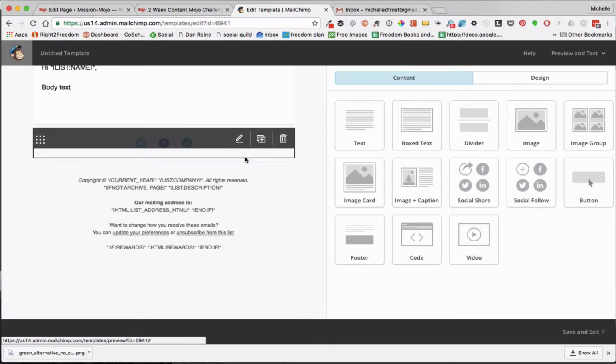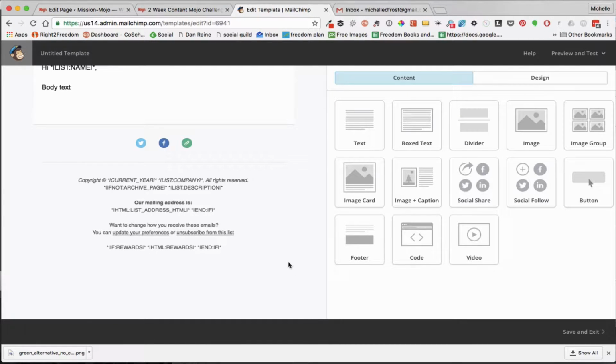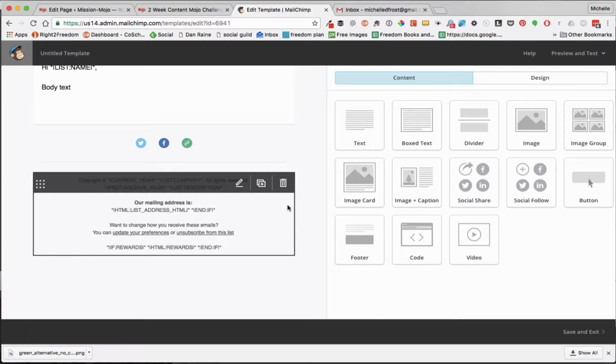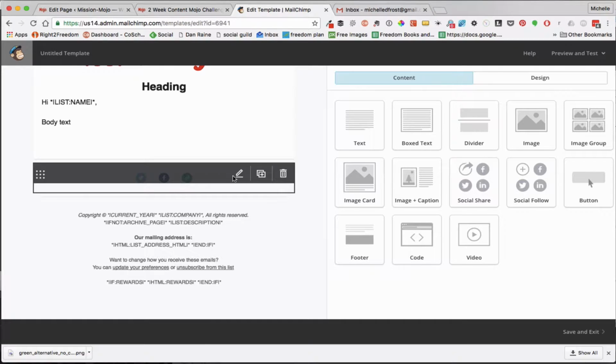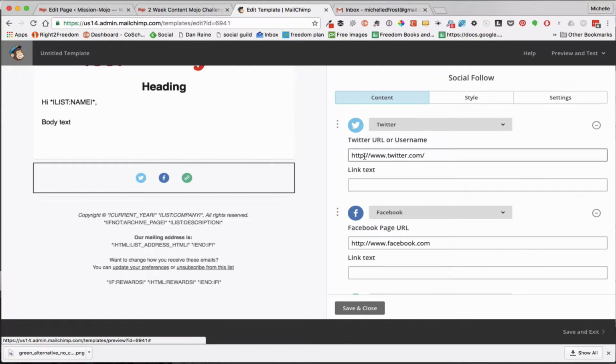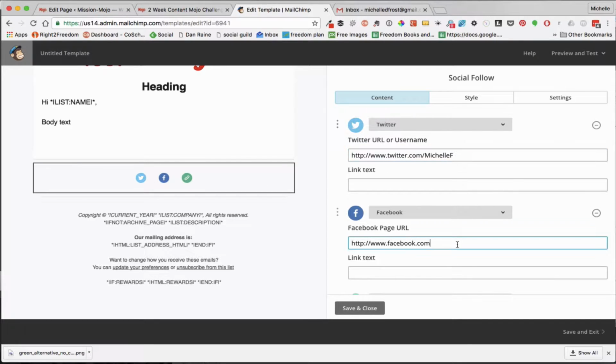As you can see, in here it contains a bunch of information which you might not understand, and that's because it gets pre-populated from information that MailChimp already knows about you. That may include the social media. So actually, there you go. You want Twitter to actually go to your Twitter account. So mine's Michelle F. I don't need to put a link text in there. That's fine as it is.